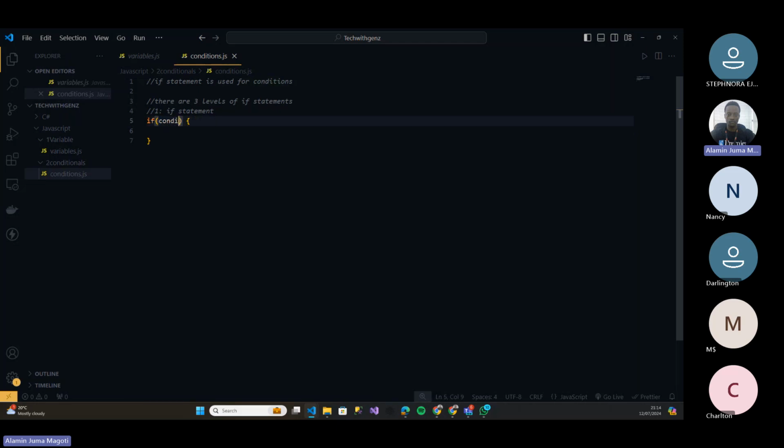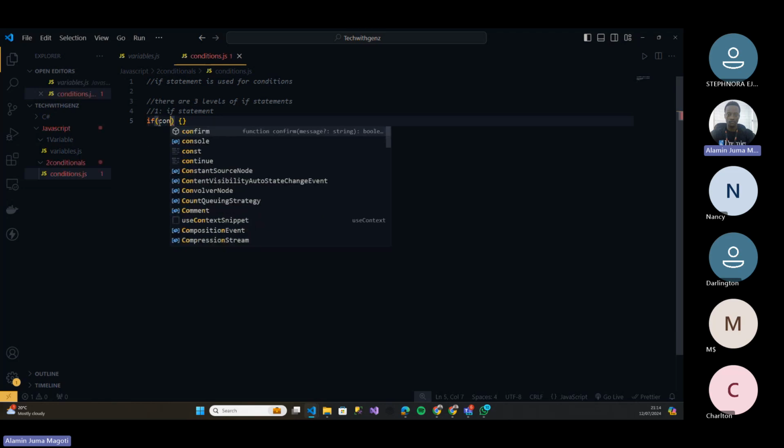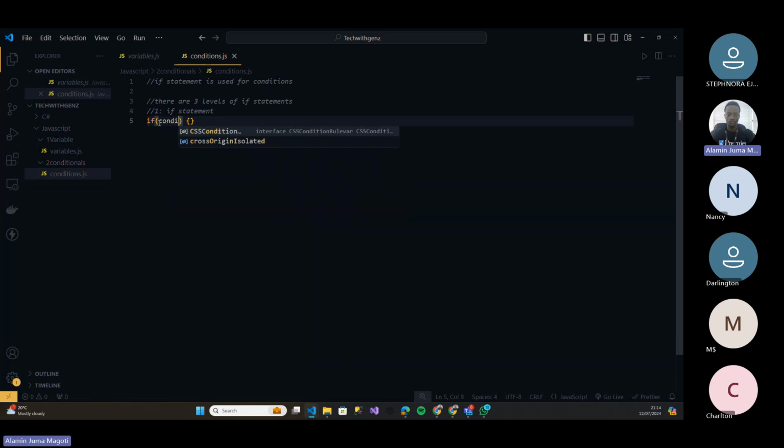Okay, so you have an if statement like that, and basically inside here you pass something called a condition. Okay, let's pass a condition here. So this is the first level of if statement.